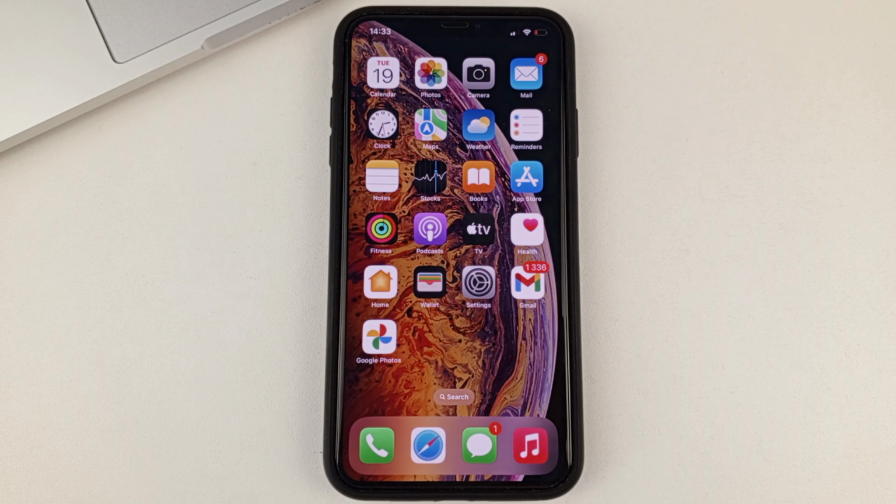Let's get started. In what case you may need to delete your account? For example, in case you decide to sell your phone or give it to someone, or you decide to switch to Android, and you don't want your Apple ID data on your old device. So how do you delete it?